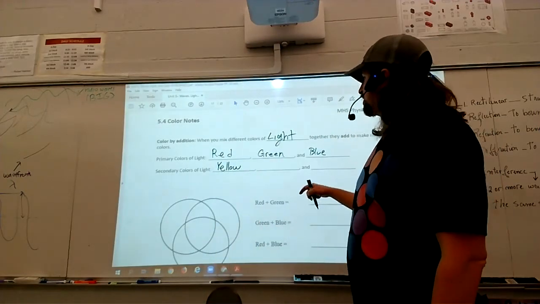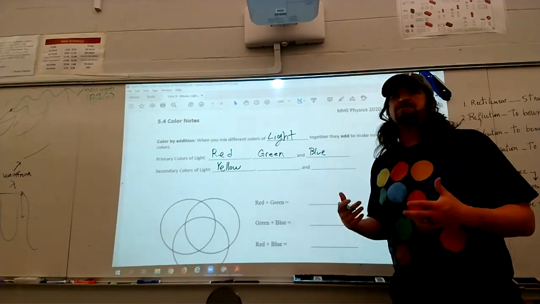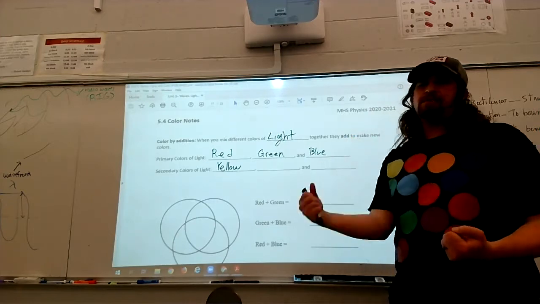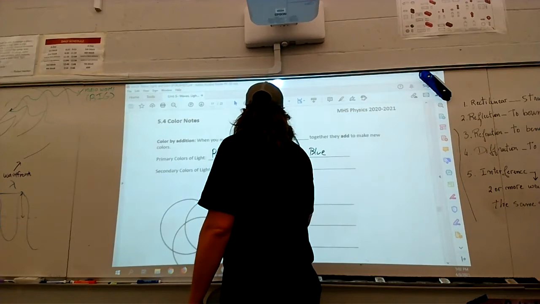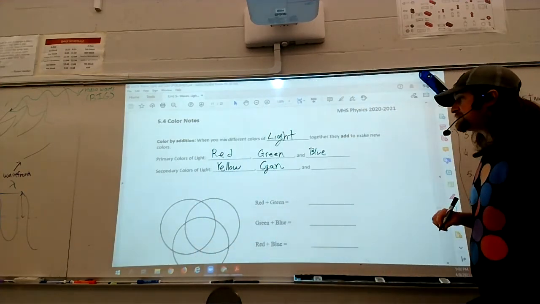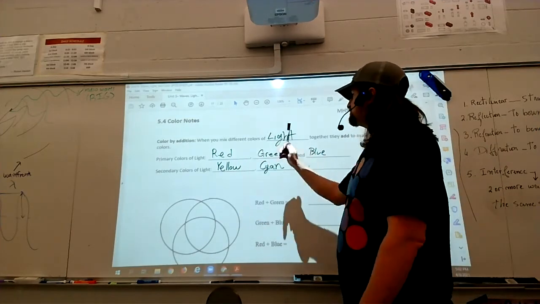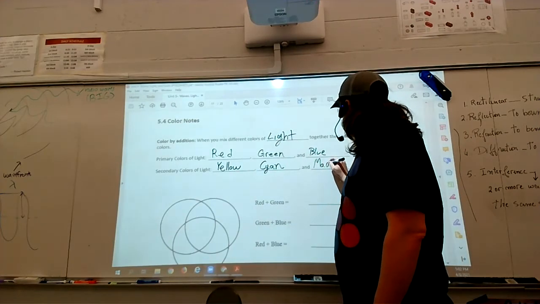Now, if we move on, what happens if we mix green and blue? Well, we get a color that's not quite green, not quite blue. You might be familiar with it as cyan, a color that I quite like. It's really beautiful. Now, the last one: we can add red and blue together. That's going to give us magenta. It's kind of a purplish color.